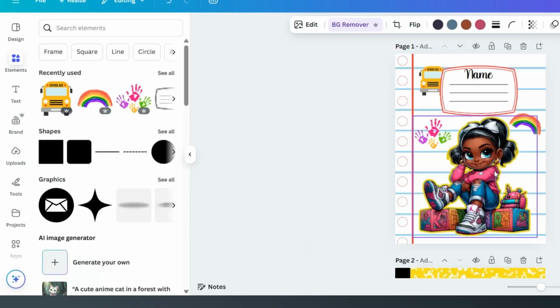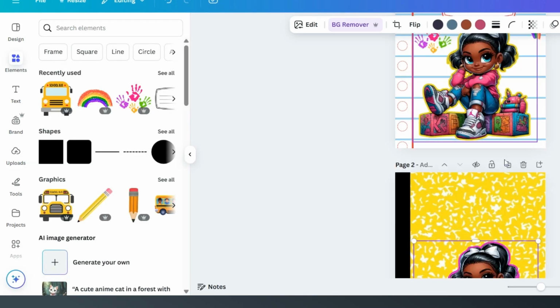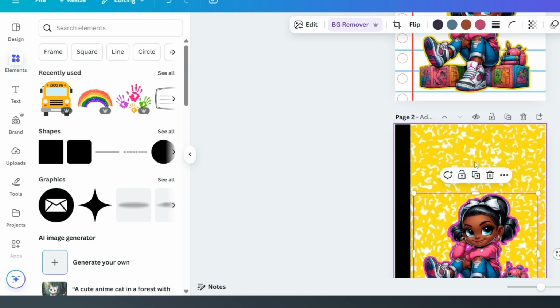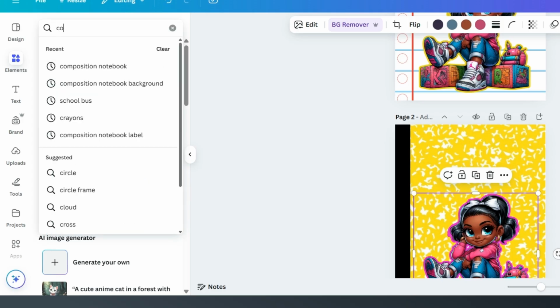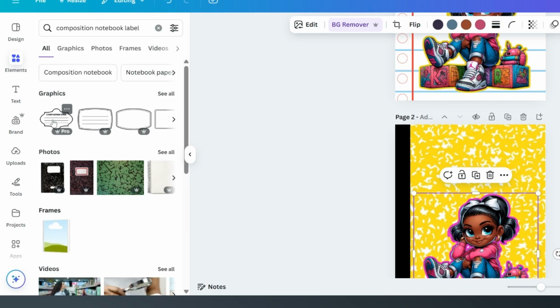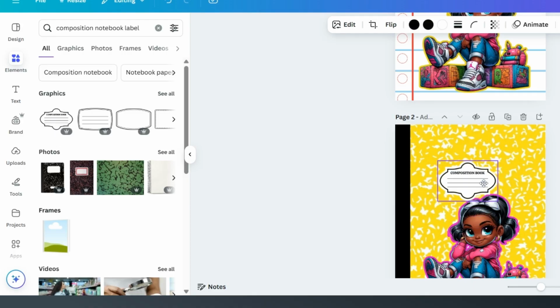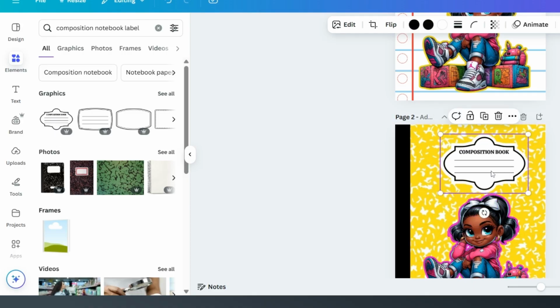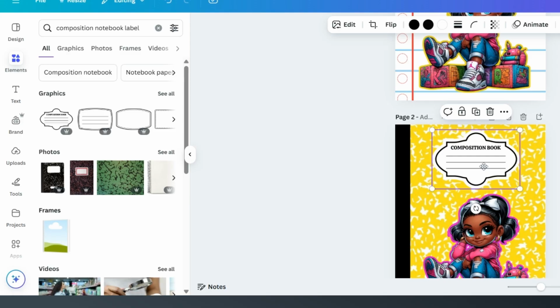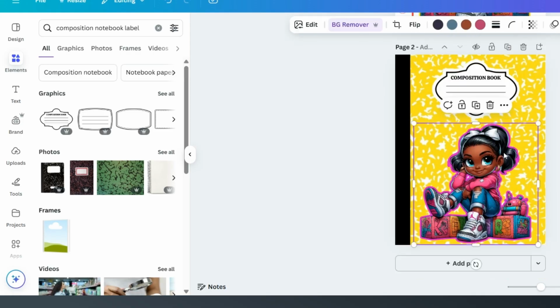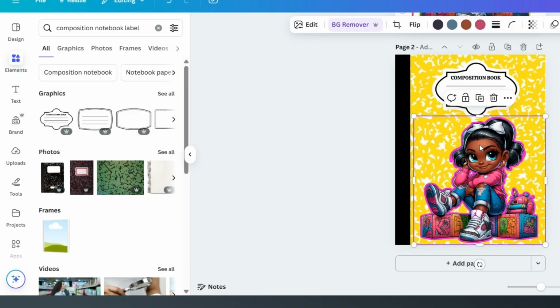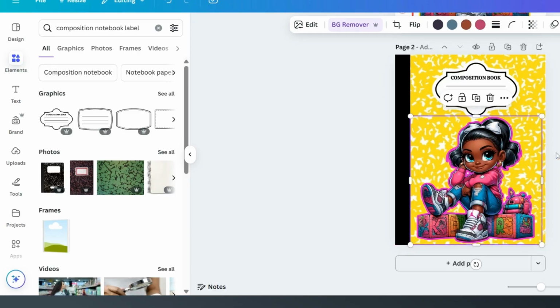Now, just like we did with the notebook paper, we need to go and find a composition style type of label to go at the top of this notebook. So back into elements. Remember, we typed in composition notebook label. So let's go back to that. And let's actually grab this first one right here. So we can just bring this up, resize it, make it how big you want. You can actually go ahead and resize her again. You can bring her to the front, bring it down, however you want to resize it.